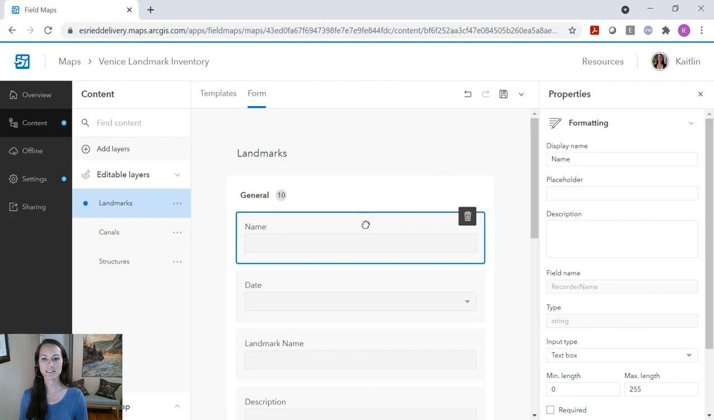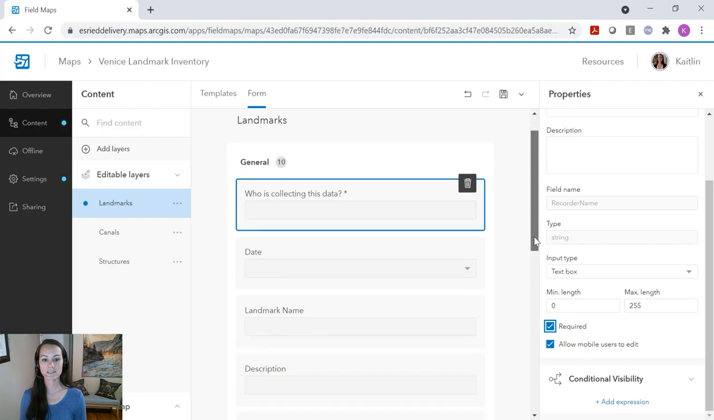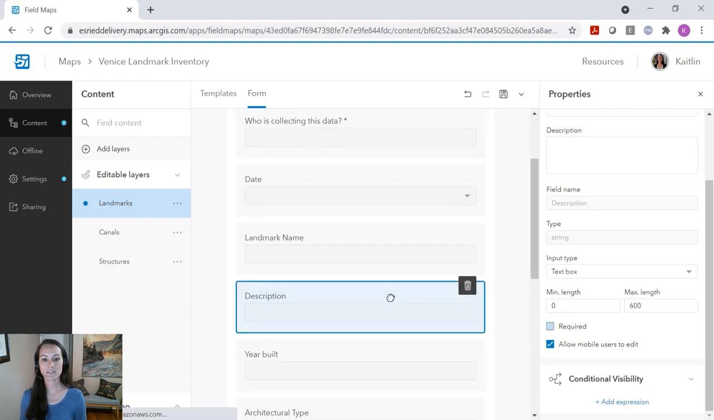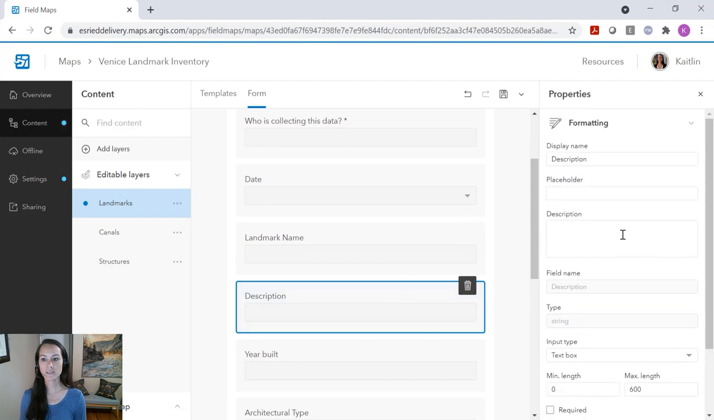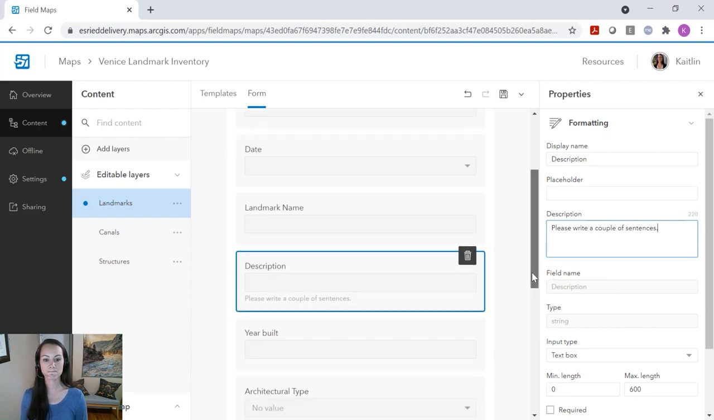Now, next, if I click on name, instead of just saying name, I can come over here and change the display name to more of a sentence. Who is collecting this data? I can also come down here and make it required. I want to know who it is that's collecting the data. Something else we can do is if we come down here to description, we can actually write a description property or like give the user a hint. So if I want to make sure I'm getting enough information here, I could write something like, please write a couple of sentences. And we're seeing that hint or description apply under the field.